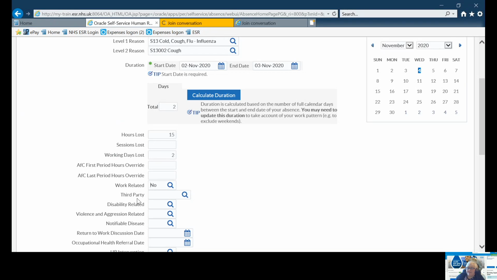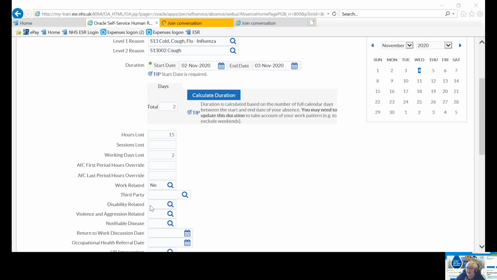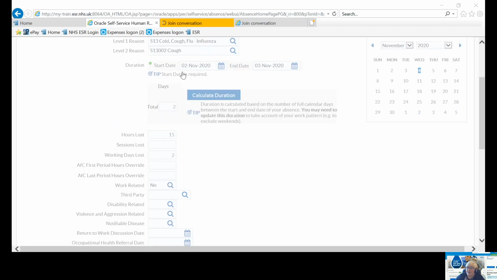Third party. So you only need to complete this field if it's applicable. Your options when you select the magnifying glass and click on Go are road traffic accident or other. So unless you're recording that type of absence, just leave that field blank. Disability related, again, you've got a yes or a no option. So is the employee off due to a disability that they have? And again, you would need to select the appropriate answer.